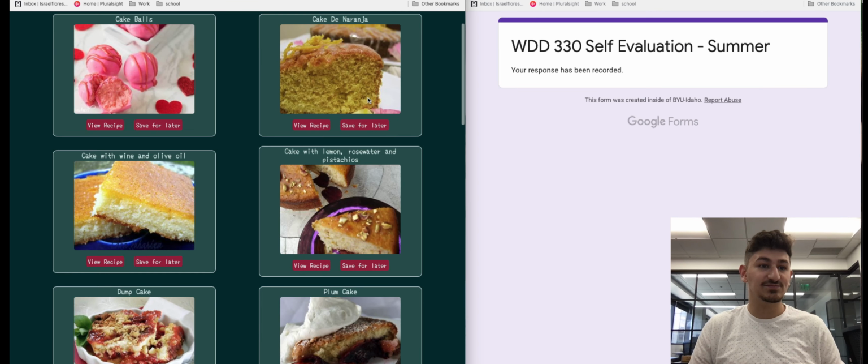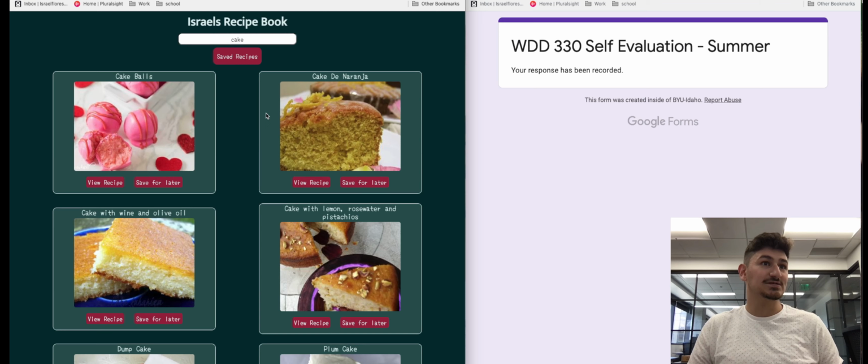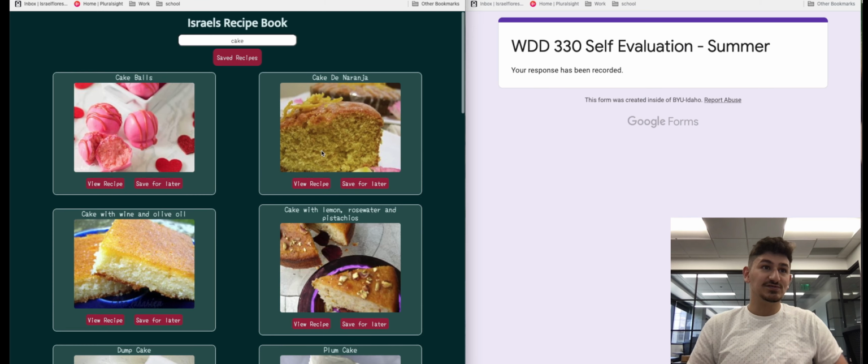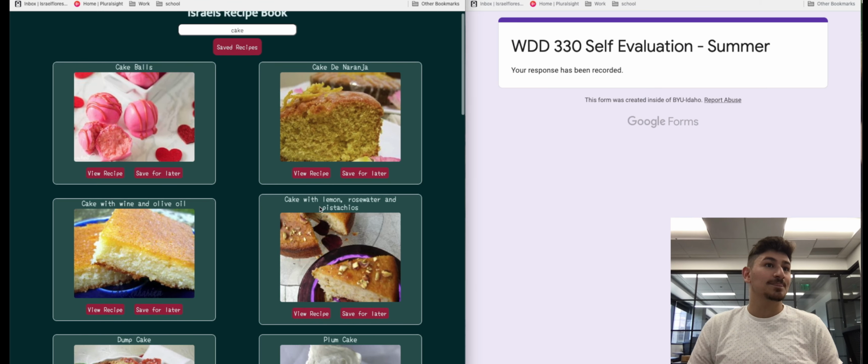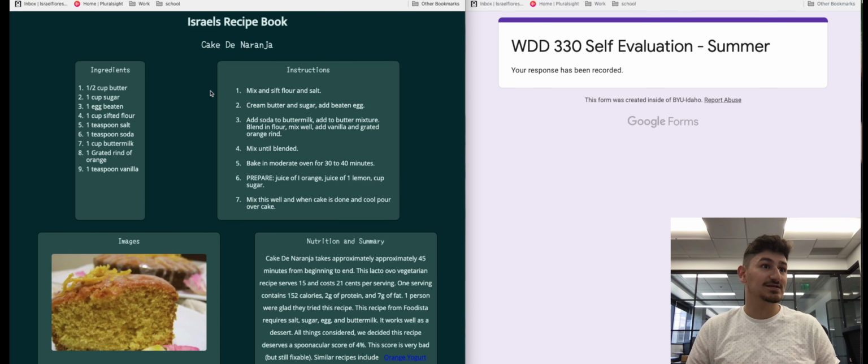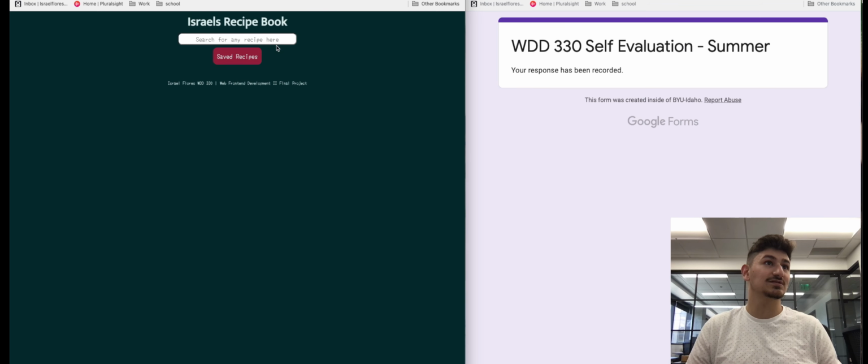Some great cake recipes. So it's pretty simple. It's got the dish image, and I'm using the Spoonacular API. So we've got the view recipe. We can view the recipe. It still needs a little design work, but that's all right. I mean, you still kind of get it. So the ingredients, instructions, the picture again, and then a summary of it. And then we can just go back to search, and then let's say do pie.